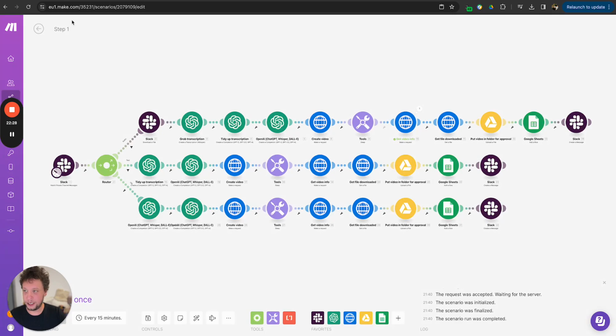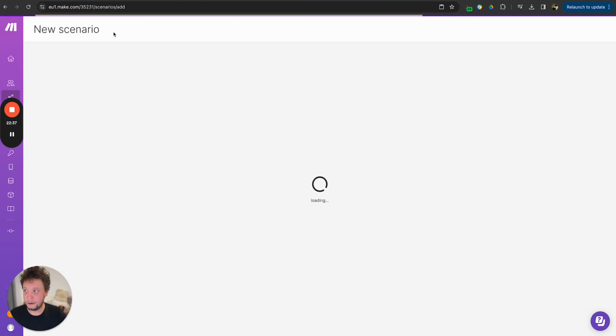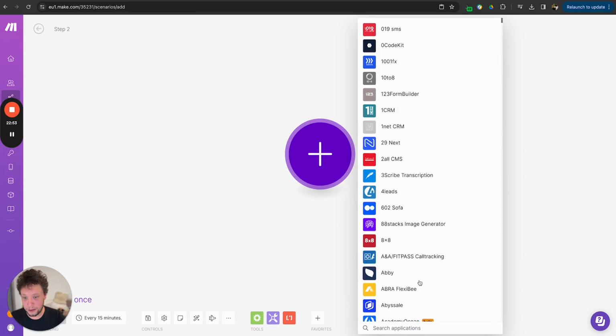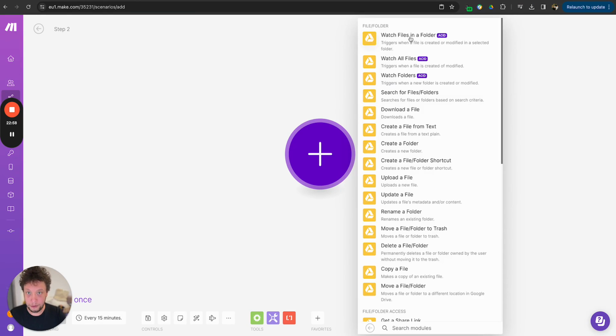So I'll save these changes, and I want to create a brand new scenario. So create new scenario. I'll call this step two. And what happens? Well, the first thing we need to do is to watch for folders in Google Drive. So I mentioned earlier, I've pre-planned some stuff. This would be one of them. So I have a folder in Google Drive, and I'm going to watch for files.